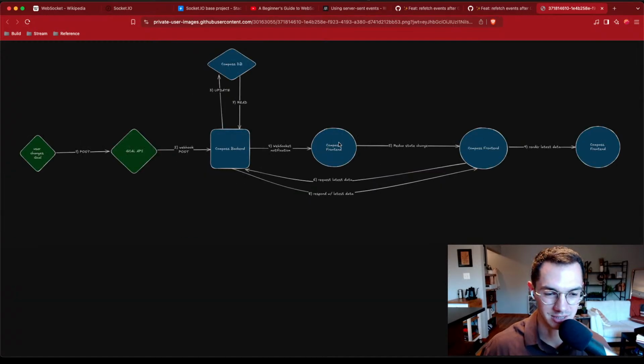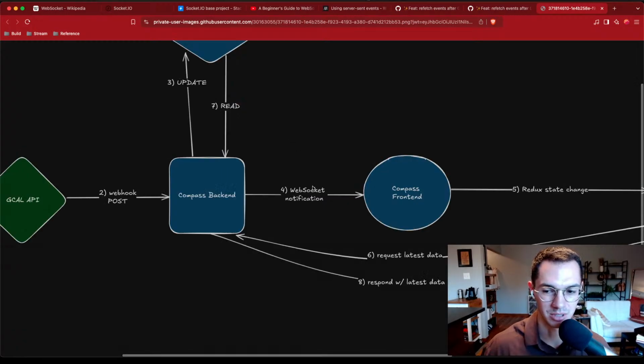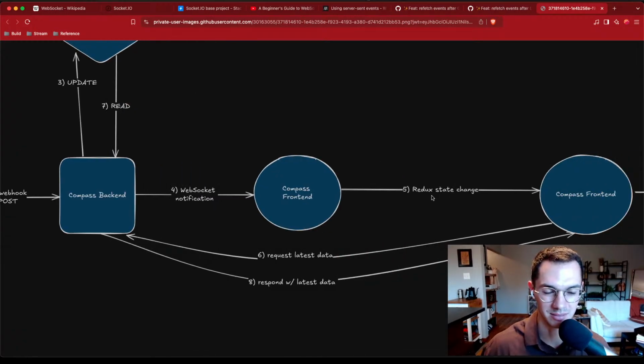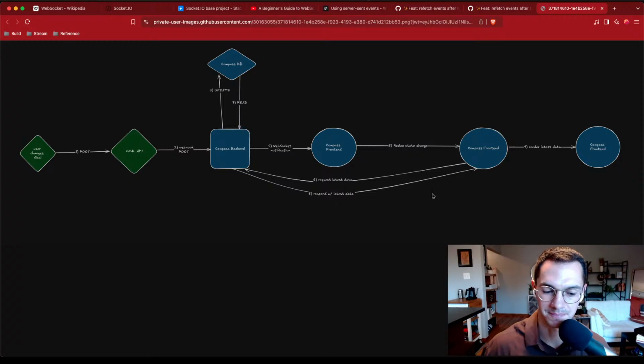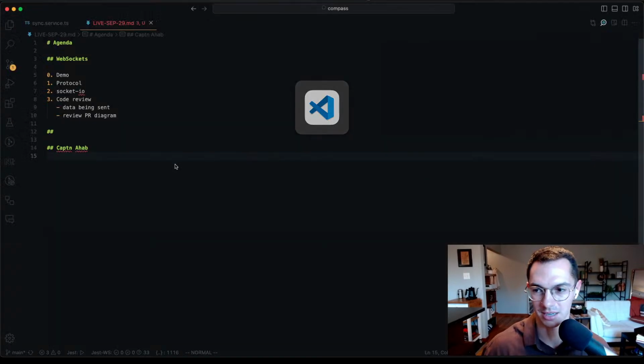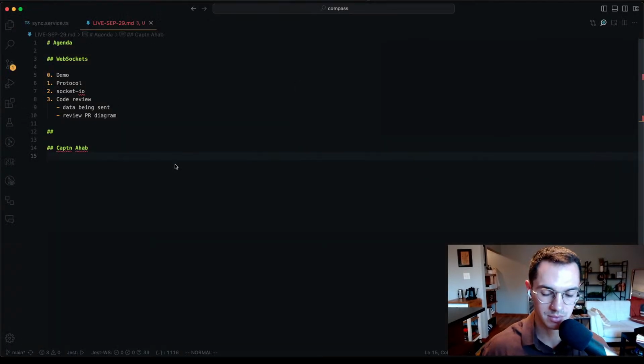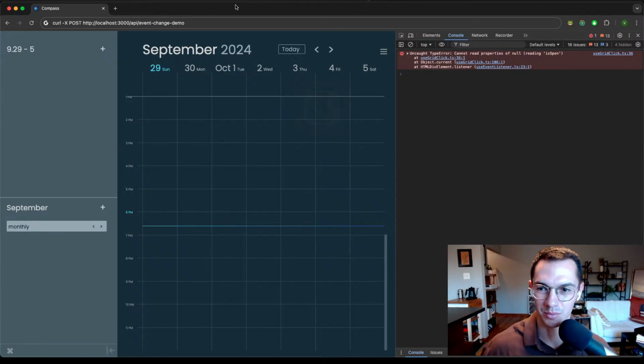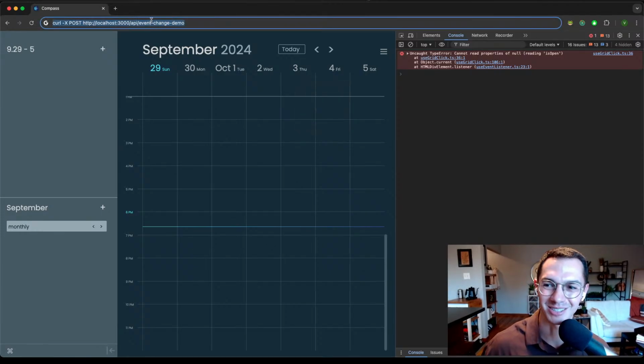I also try to separate the WebSocket from the state change. I feel like that is a better way to do it, but you could maybe simplify it even further without that. So that was what happens when I do this curl request.